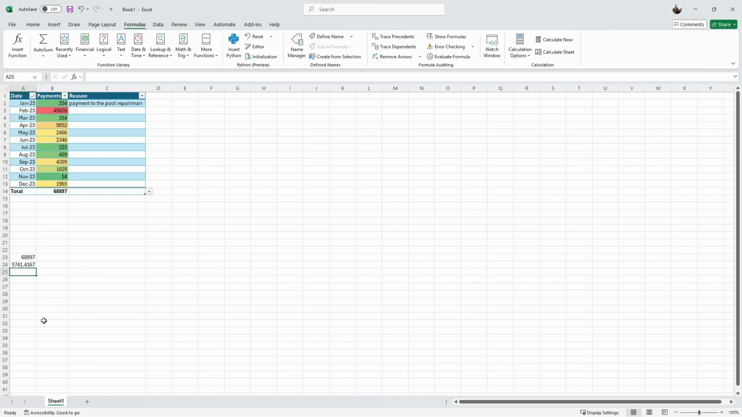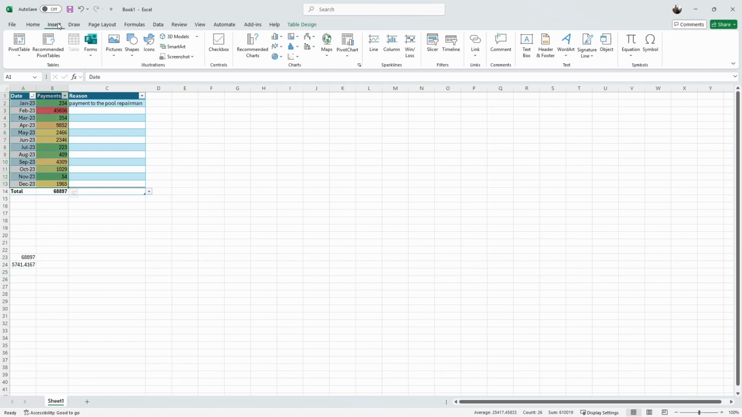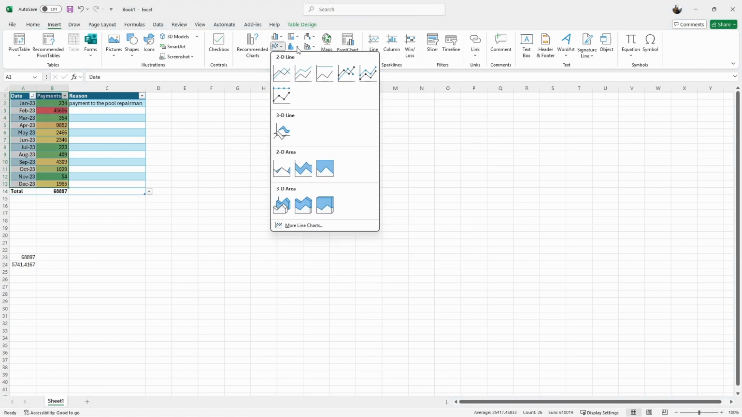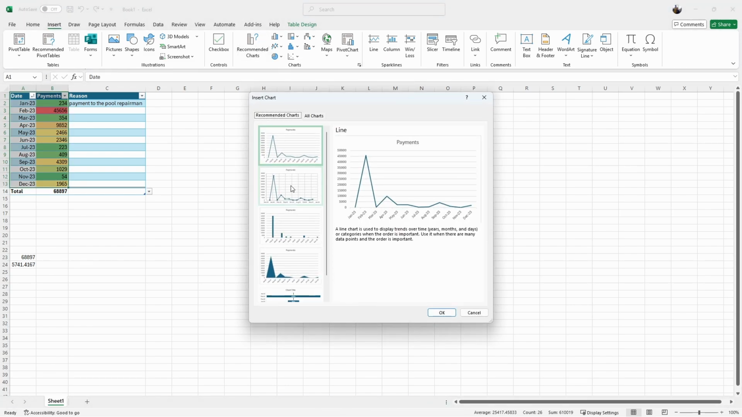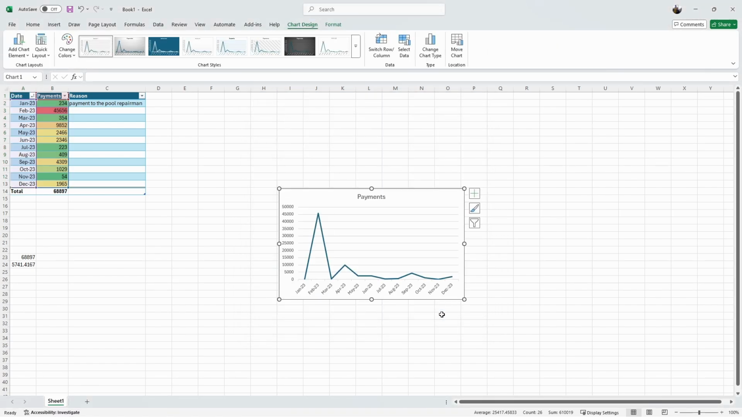Data can also be useful when it is in visual form like charts. To insert a chart, first we'll select our data. Then we'll go to the Insert tab, and there's a chart section. We'll use recommended charts, but if you know the chart type that you like, you can click on the chart type. But we'll use recommended charts. We'll stick with this line graph, and we'll click OK. Now you have your chart.